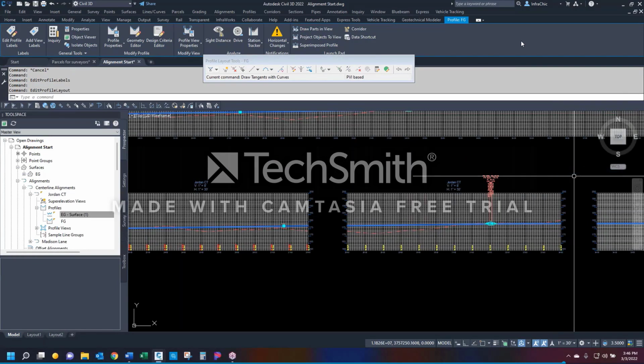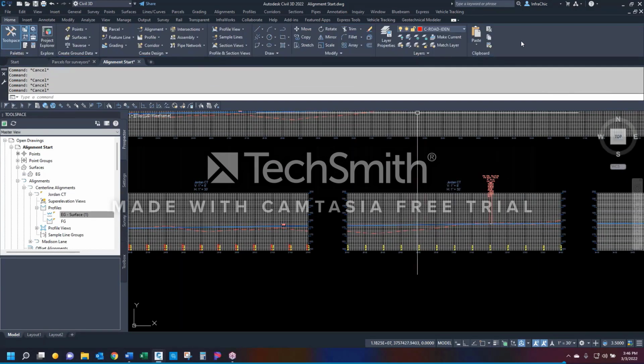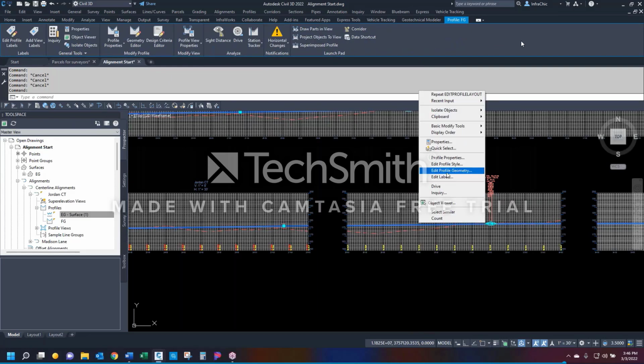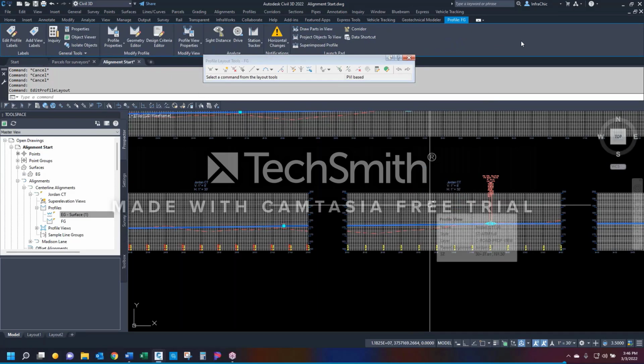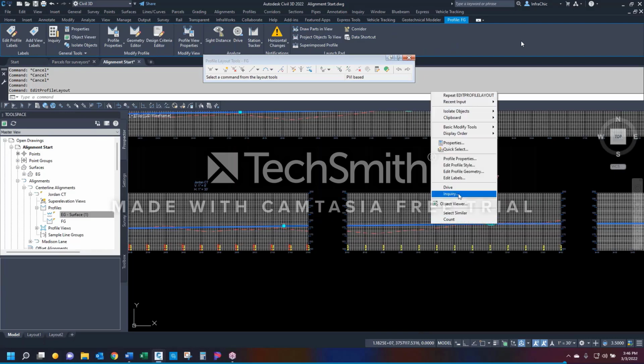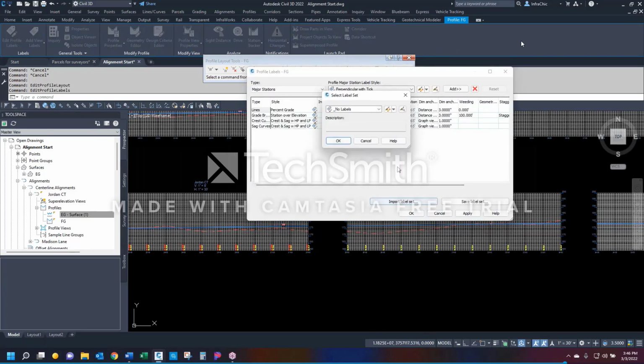Grab the profile, edit geometry. If you need to edit this profile and you closed out of this dialog, you would select the profile, right-click, and go Edit Profile Geometry, and it shows right back up. Same toolbar. Anyways, edit labels, import, FG, star.